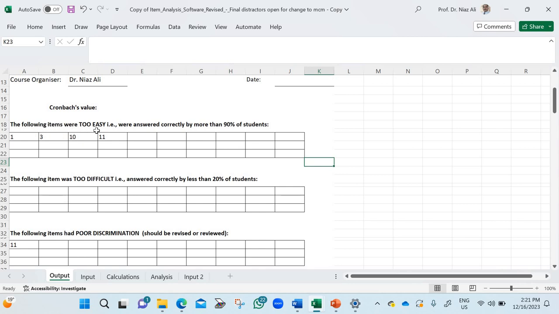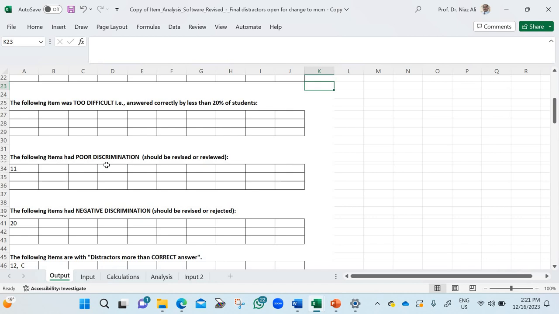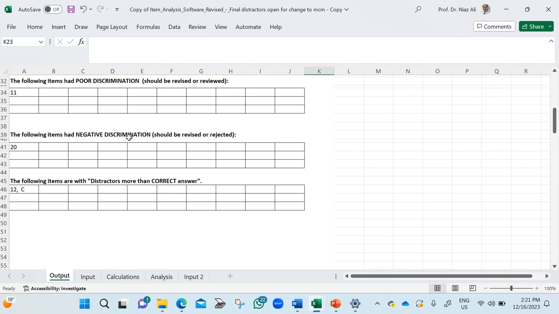The following items were too easy. Too easy means that more than 90% of the students answered correctly. And the following items are too difficult. Too difficult means that less than 20% of the students answered correctly. So this is too difficult. And poor discrimination. Discrimination means whether a question discriminates between an able, competent student and a poor-grade student. So the question number will appear here, and the following items have negative discrimination, meaning that the poor students performed well on this item number.